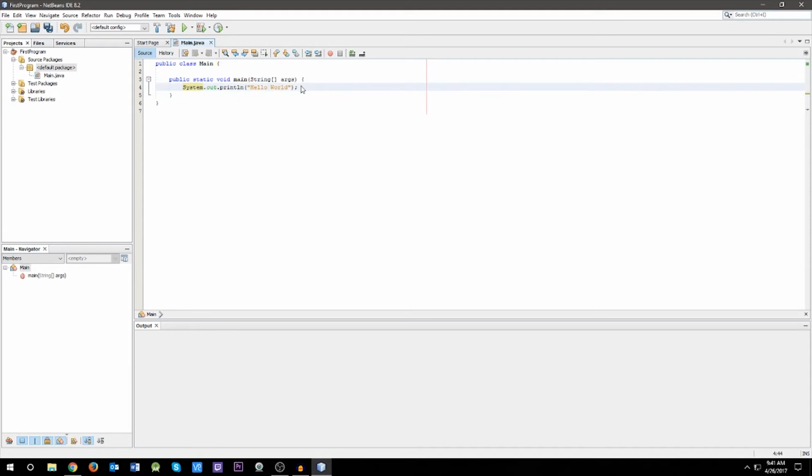Also, every single statement needs to end in a semicolon, and it's just like putting a period at the end of a sentence when you're writing a paper for school or whatever. It's the same thing. You'll notice there are no semicolons at the end of these braces, and that's because it's not a statement.